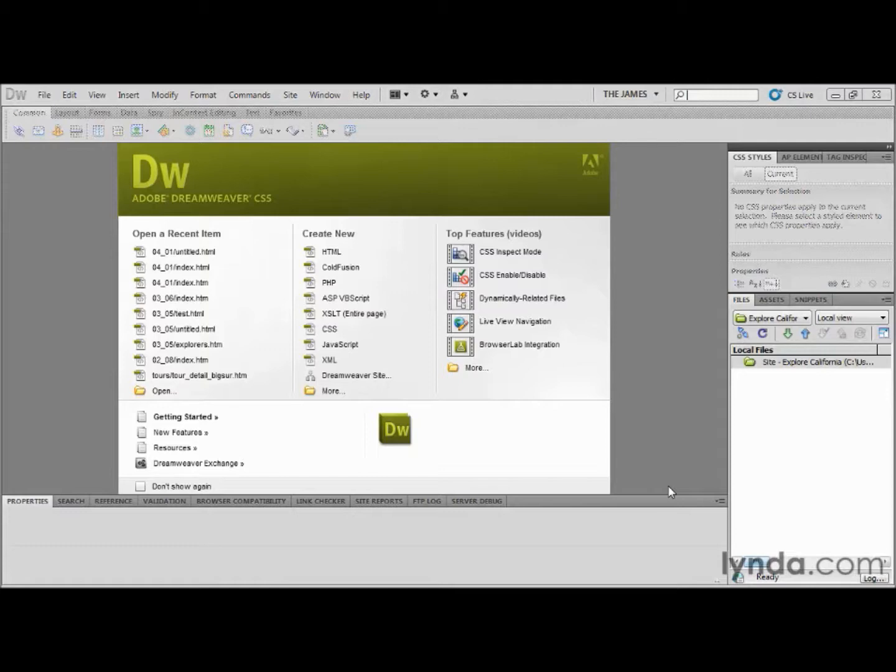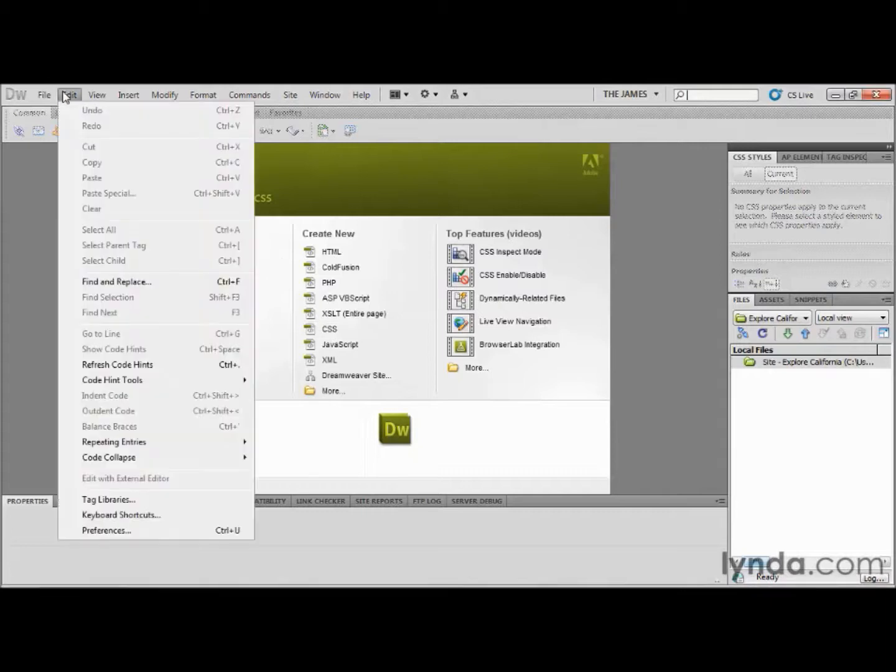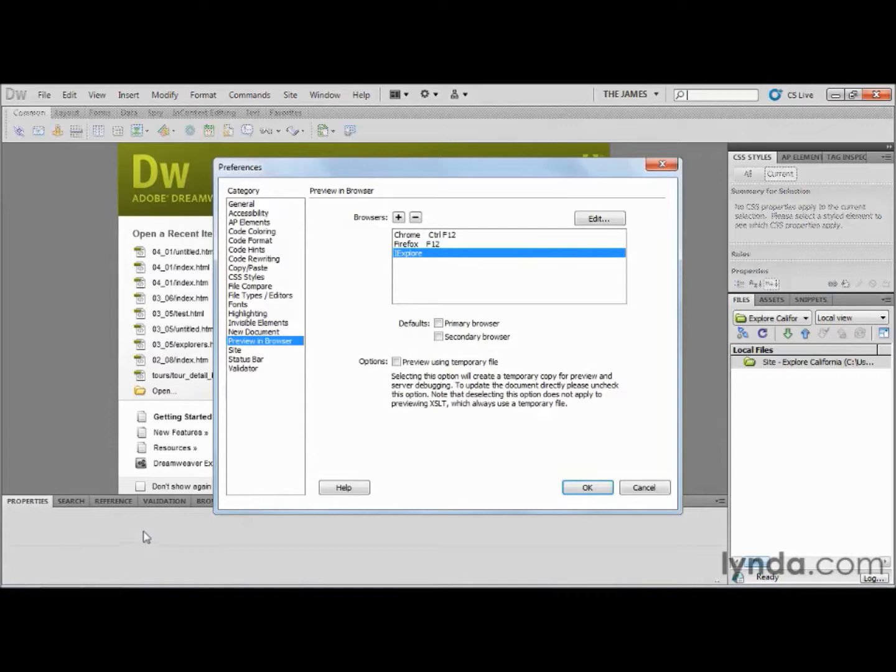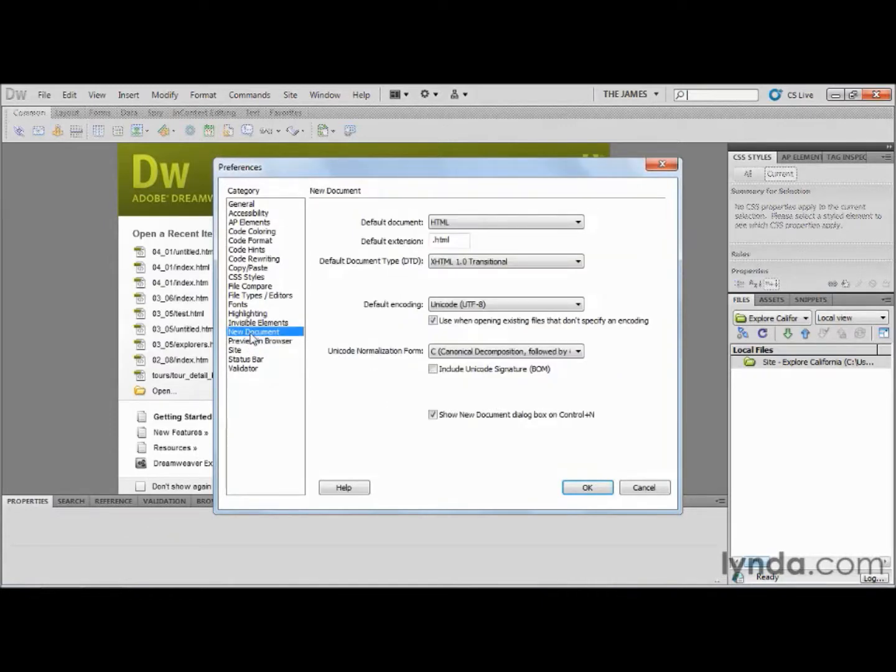So to find our new document preferences, we're going to open up Dreamweaver's Preferences. Now on the PC, you can find this under Edit, Preferences, and on the Mac, you'll go to Dreamweaver, Preferences. And from the categories on the left-hand side, just go to our new document preferences. Now there aren't very many options here, but the options that we have are extremely important.